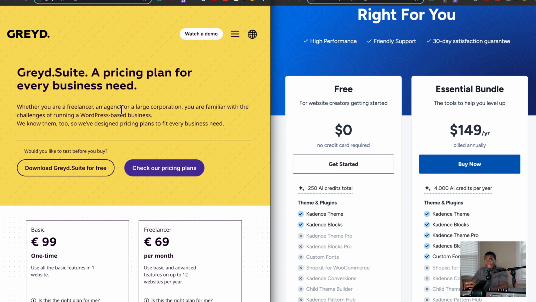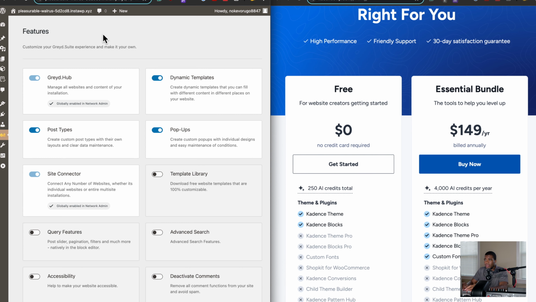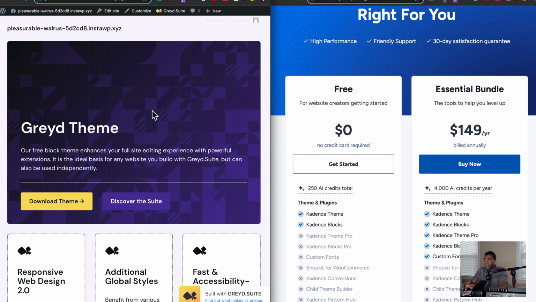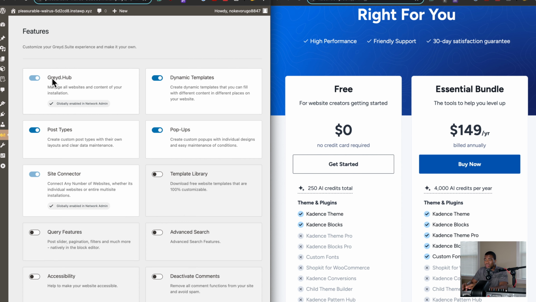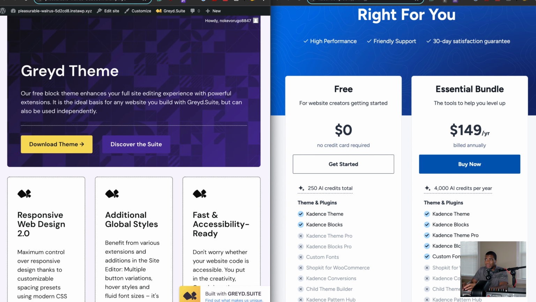Grade Suite does not have the ability for you to use its tools for free on a commercial basis. Meaning, if you are using Grade Suite and you look on the front end of the website, that's why I purposely kept it this way and didn't put the license on this, you will see a banner here: built with Grade Suite. No matter what page you go to, you're gonna see this little banner or notification. But you can definitely use the tool to its entirety of functionality, use everything, except you're gonna see this.